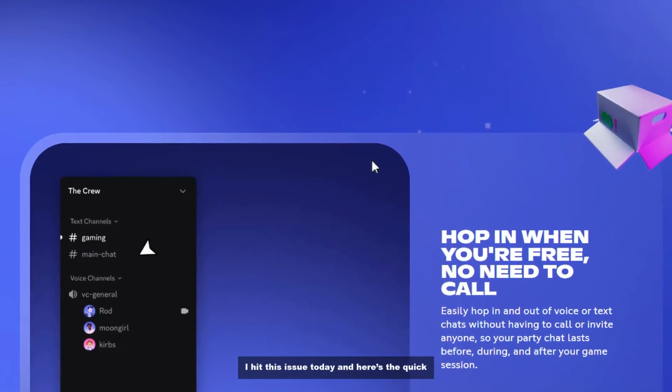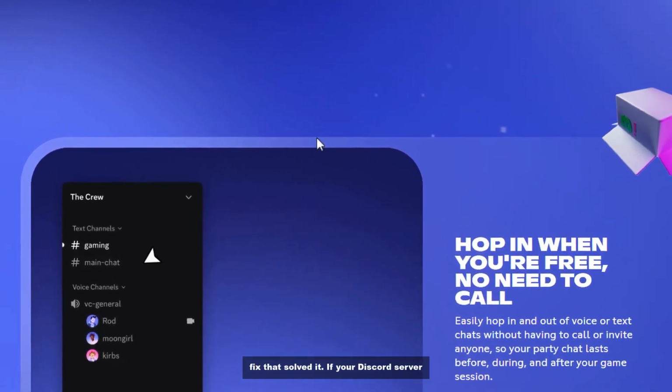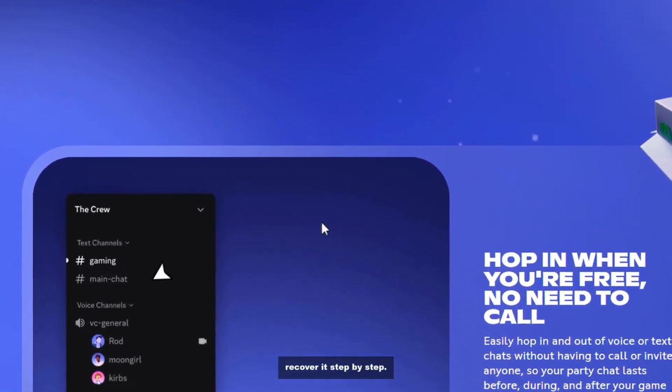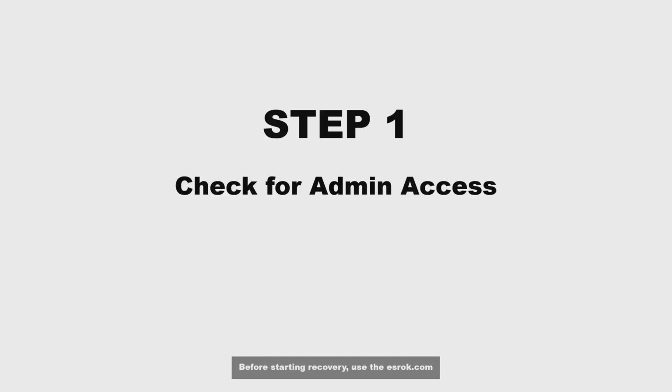I hit this issue today and here is the quick fix that solved it. If your Discord server has been hacked, don't panic. Here is how to recover it step by step. Step 1. Check for admin access.